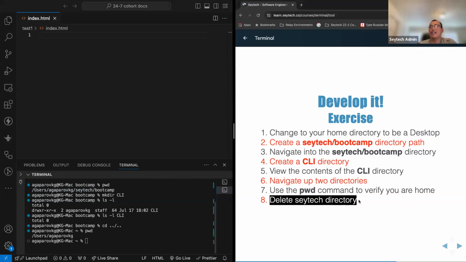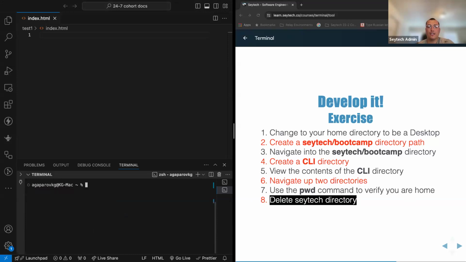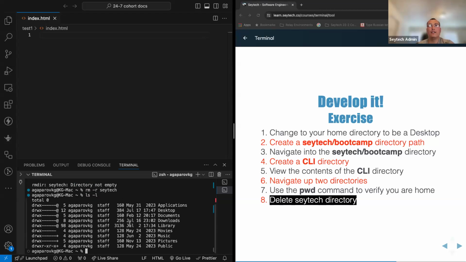Now delete the CTEC directory. As we said, since CTEC is not empty, if I try rmdir CTEC, it says directory not empty. So rmdir is only for deleting empty folders. In order to delete CTEC, rm -r CTEC. Okay, ls -l, CTEC is gone.